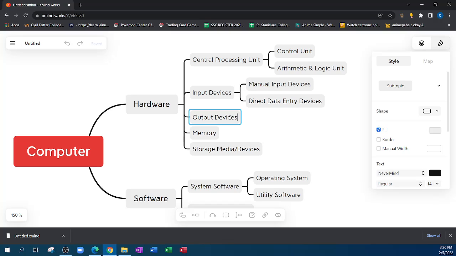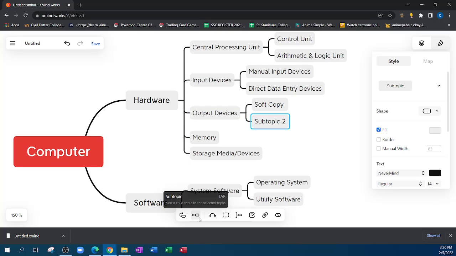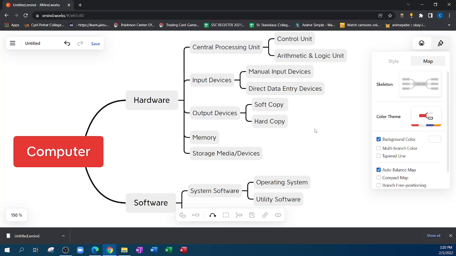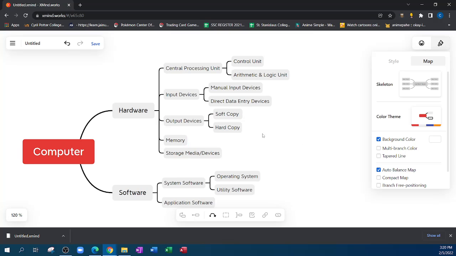Output devices. We're going to add soft copy and hard copy. So those are our two types of output there: soft copy and hard copy.